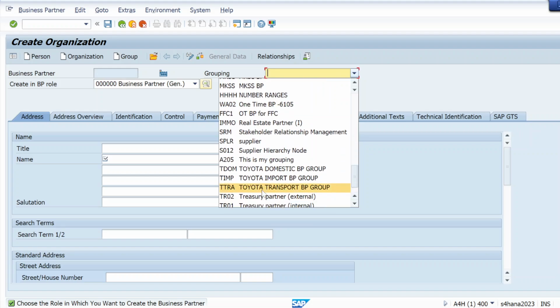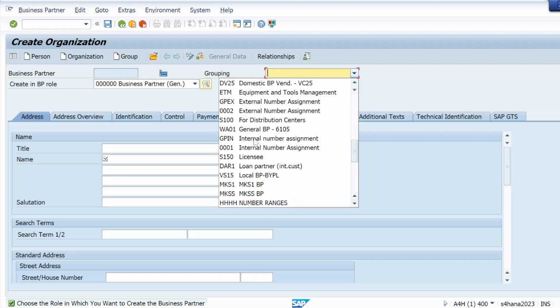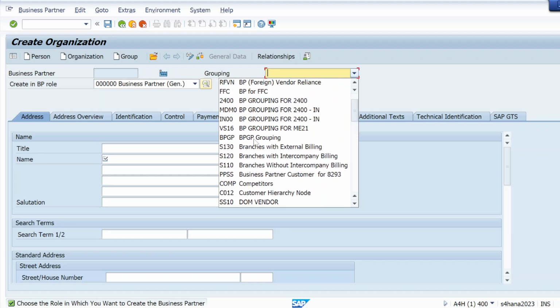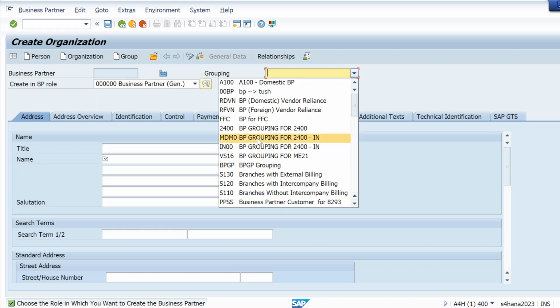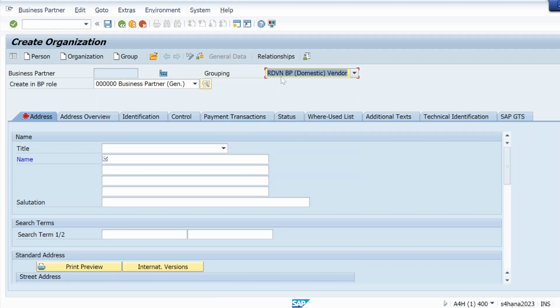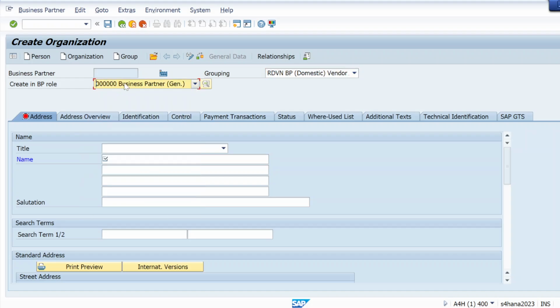So let me select, let me take domestic, let me take this one. So I just selected this grouping, and here by default this general data view will be selected. If it's not, just select this entry. So this is for general data, and just hit enter here.